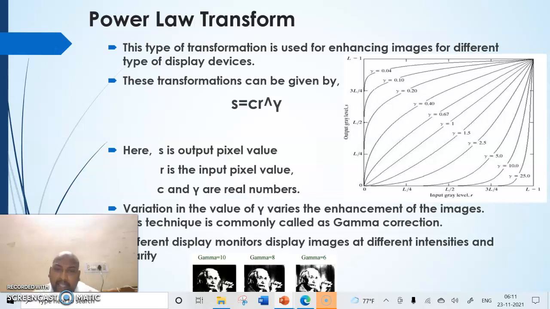In this expression, S is the output pixel value, R is the input pixel value, and C and Y are real numbers. Variation in the value of Y varies the enhancement of the images. This technique is commonly called gamma correction, where Y is the gamma.